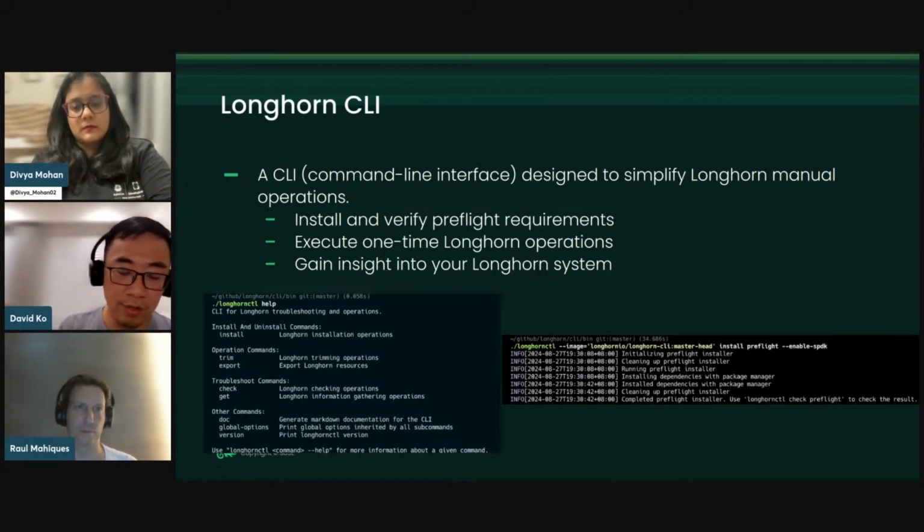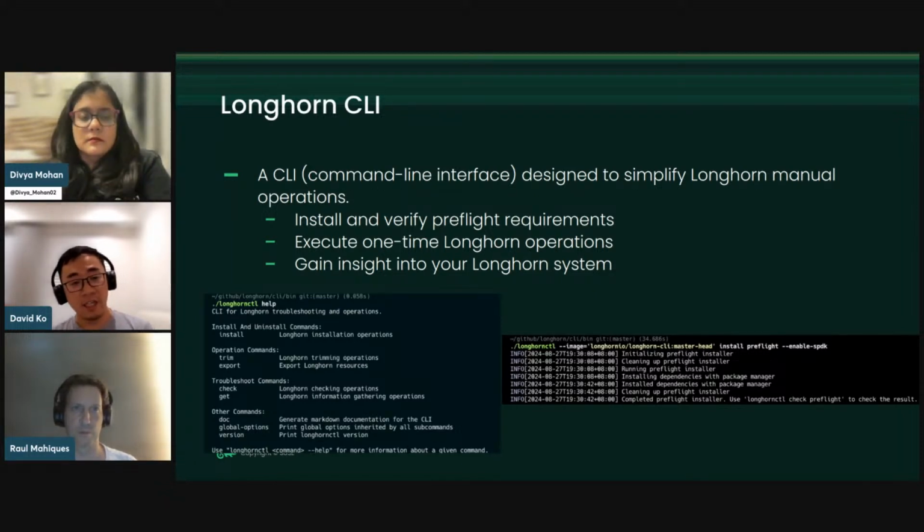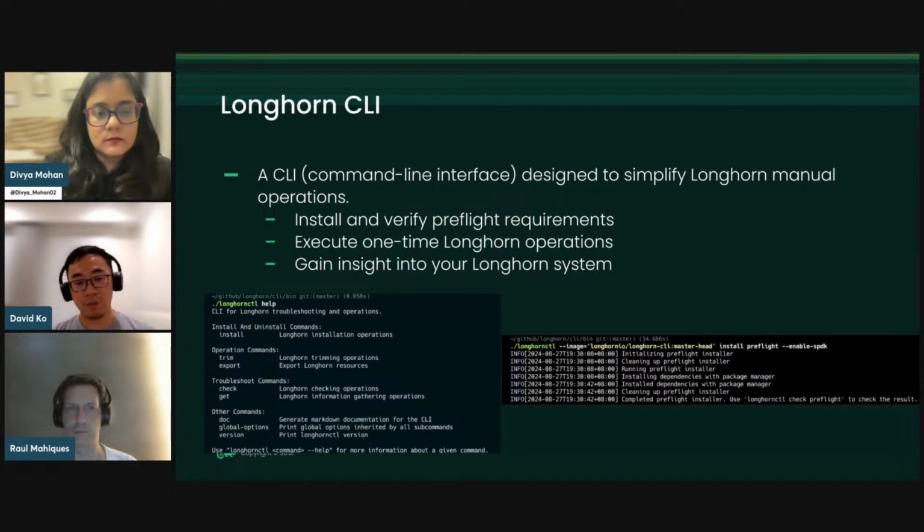Last one, Longhorn CLI. And people sometimes in the past always ask, can we have a dedicated CLI for Longhorn? I think for sure yes, but we want to do something different because Longhorn is based on custom resources. And for custom resources, you can already use the Kubernetes CLI kubectl to manage all the Longhorn resources. So we don't want to create similar functionality in our CLI.